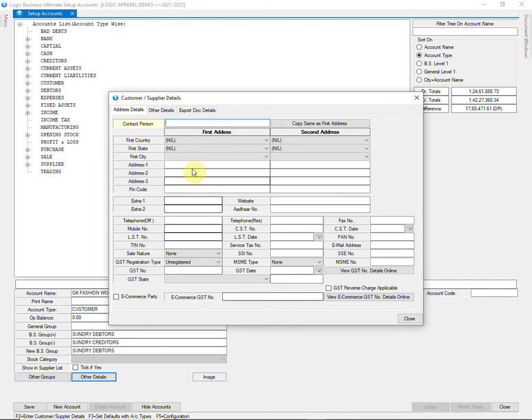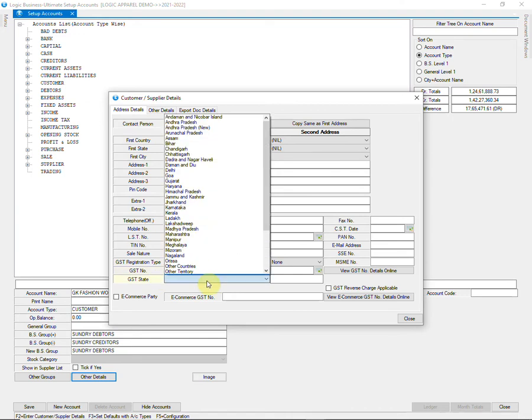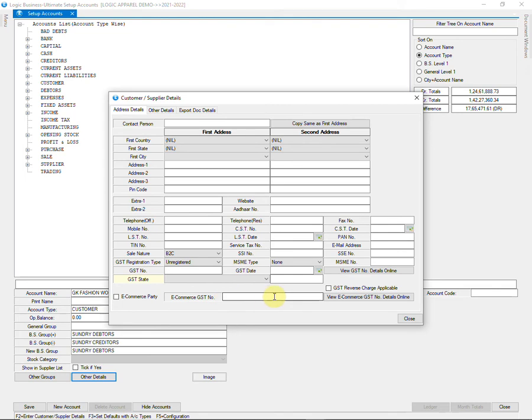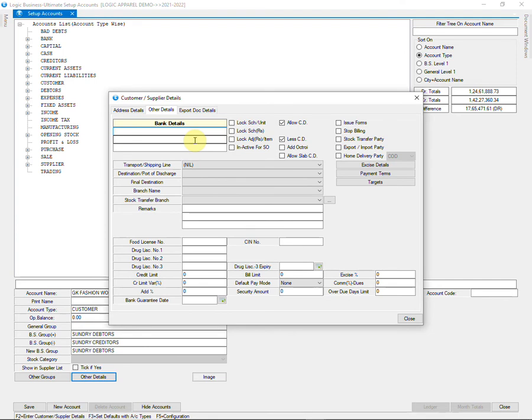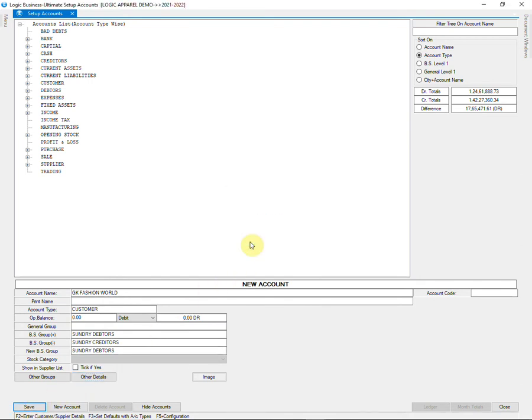Click on Other Details to enter the contact details and address. Also define GST details and sale nature. Bank details can also be added in other details. Similarly, create an account of supplier with all the details.